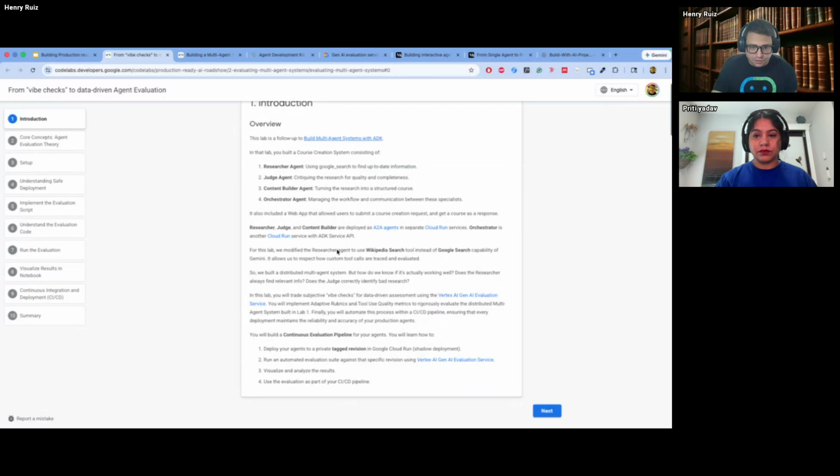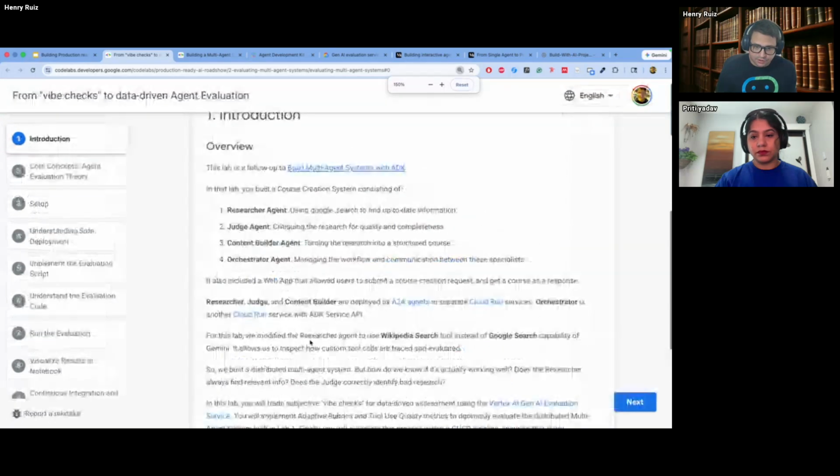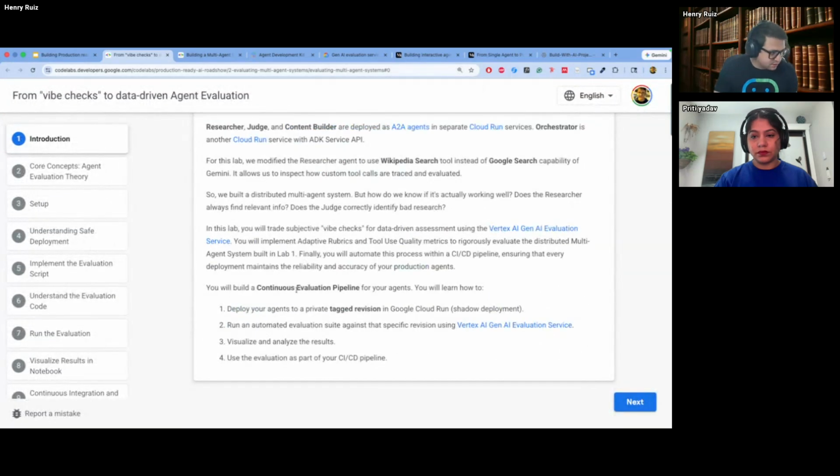So we're going to start with an introduction. What we're going to do is build a continuous evaluation pipeline for your agents. You're going to learn how to deploy your agents to a private tagged revision on Google Cloud Run, taking advantage of the shadow deployment mechanism that Google Cloud Run has.